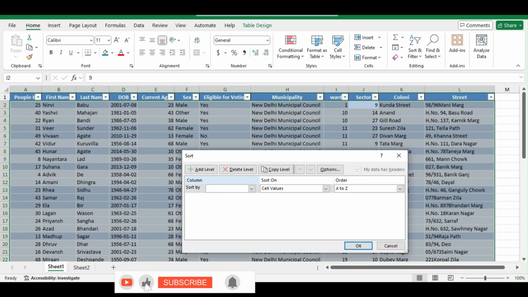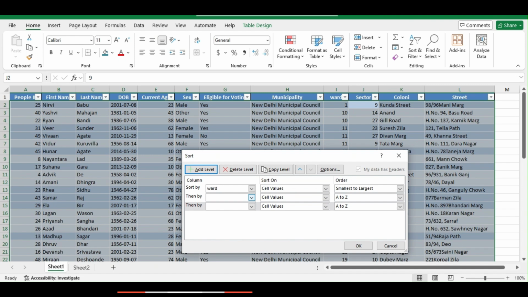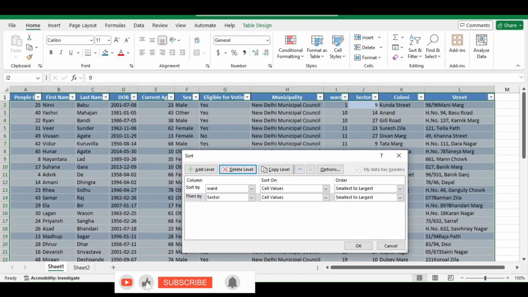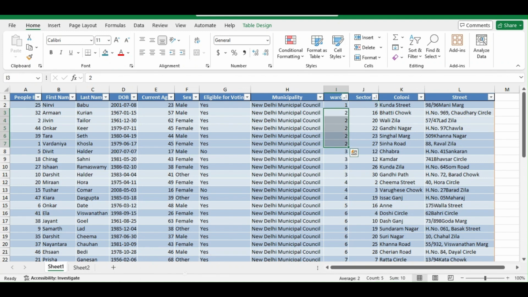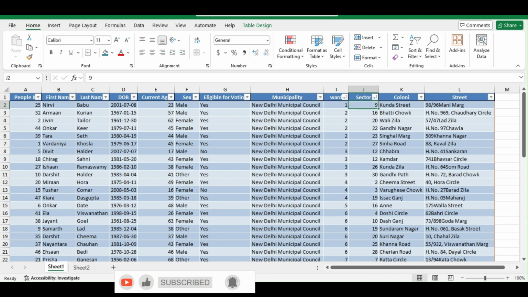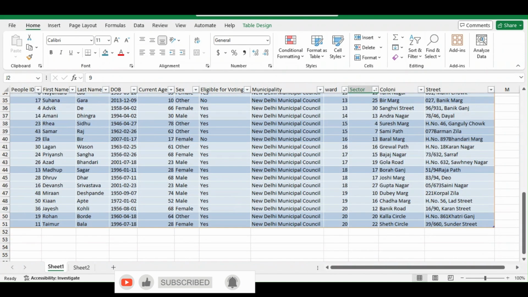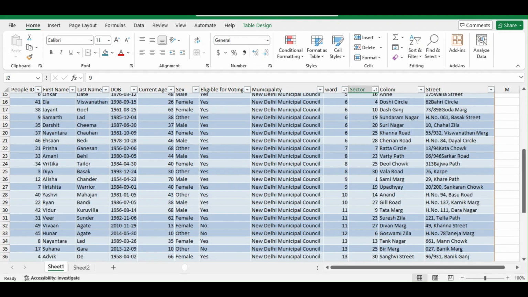There was a data glitch here. We will sort by the ward and the level with the sector, and then the others. Okay, so see, from ward number 1 only 1 person, ward number 2 there are 6 persons, 5 persons, sector number 9 has 1 person, 16 1 person, 23, 27. So then it's sorting according to this. We can sort according to only sectors, only wards. This is how we can place the value.